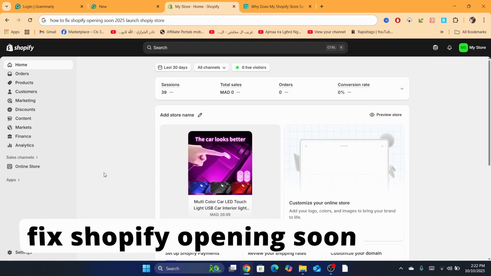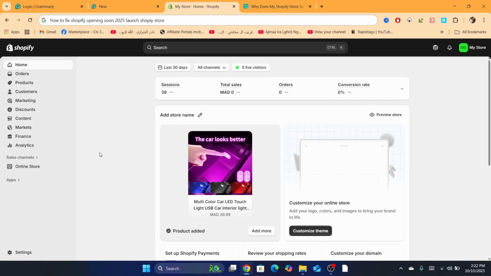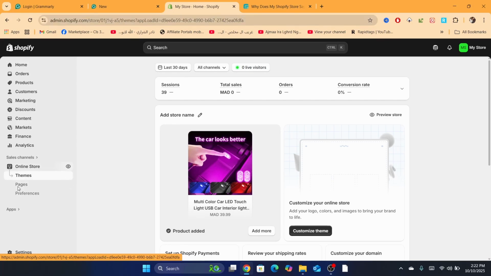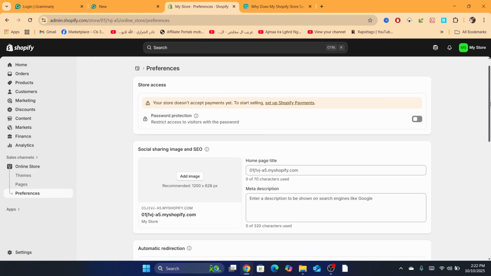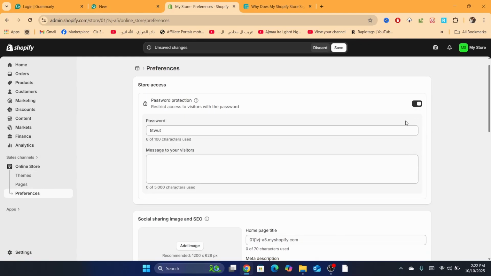Hello, in this tutorial I'm going to be showing you three ways on how you can fix Shopify opening on a password page, so you can launch your own Shopify store. First, you want to click on online store in the left, and then click on preferences, and then uncheck the one that says password protection.